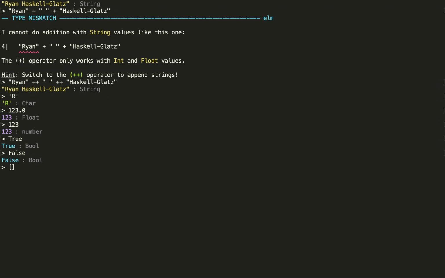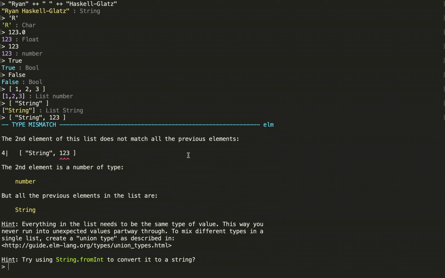We also have lists, so we can have a list of numbers, 1, 2, 3. You see that says List number. We can have a list of strings. So we use these square brackets to denote a list. What you cannot do is mix a string and a number. It'll let you know. It'll say lists can only have the same type. The second element of this list does not match all the previous elements, and it'll underline which one's different. The second number is a number type, but all the previous elements in the list are strings. So there's a hint for us saying, hey, everything needs to be the same.